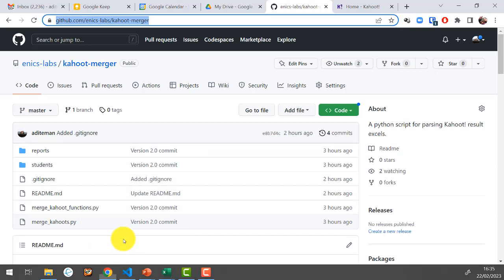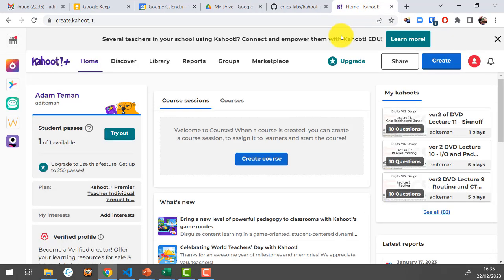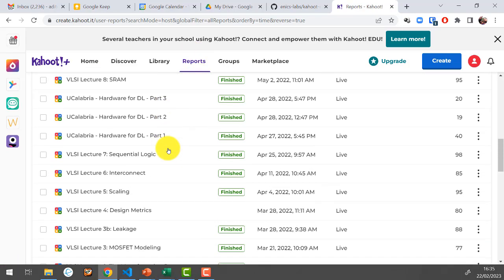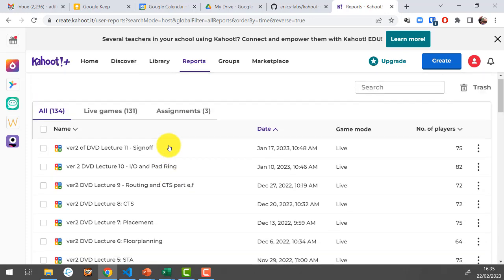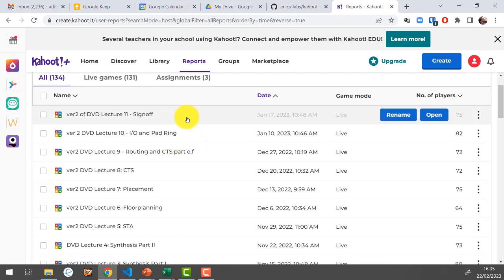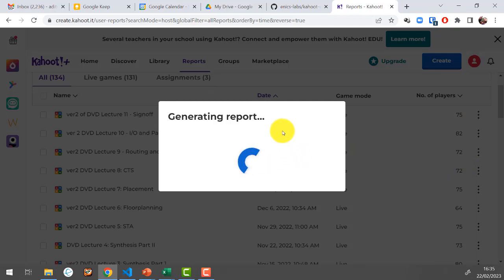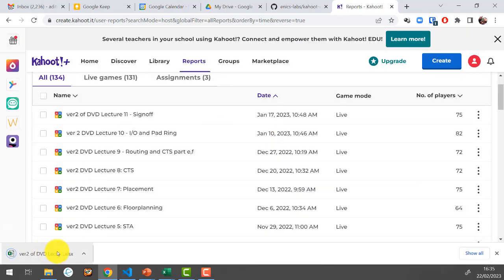So what you're actually going to do is log into your Kahoot website. And on your dashboard over here, you can see there's a menu item that says reports. So we'll click on that. And you can see all the latest Kahoots that you've played or that you've given in your class. And you can go into there, or you can just click on this hamburger menu over here and do download report. And what it's going to do is give us an Excel file.